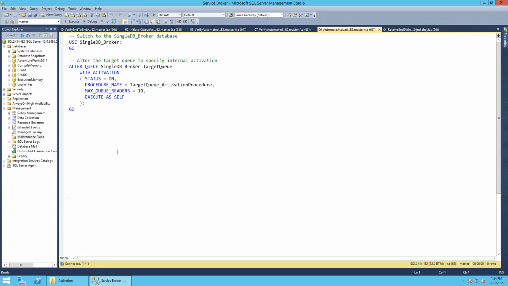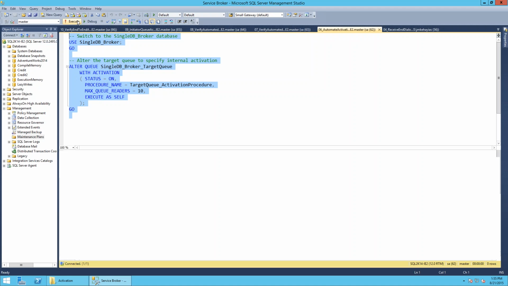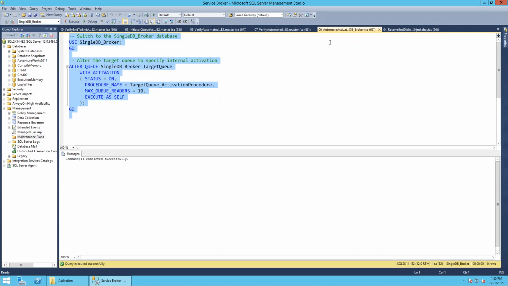So to fully automate this, what we would do is alter our queue. So we're going to alter the target queue. We're going to set activation on. We're going to specify our target queue activation procedure name as our procedure name. And then the max queue readers is the maximum number of concurrent executions of that same stored procedure that could be running based on the message flow that is coming in. And in this case, it's up to 10 queue readers for the queue. So we're going to enable activation.